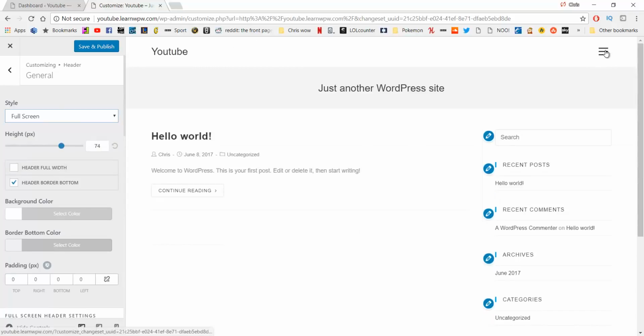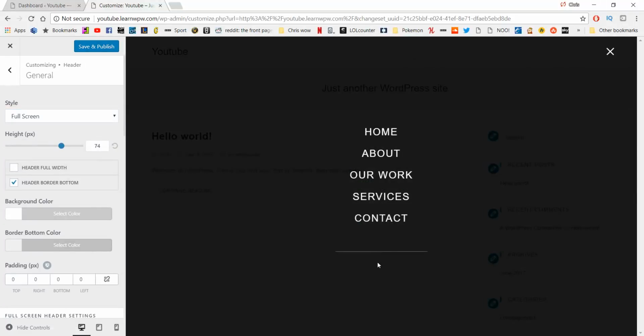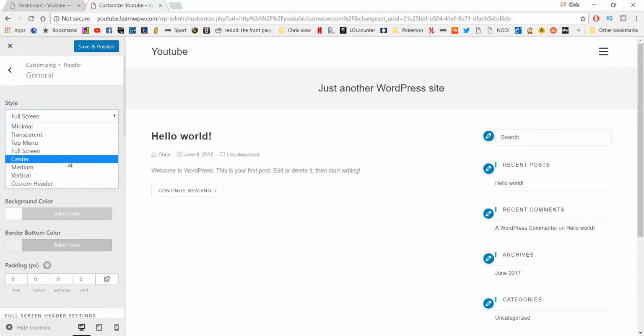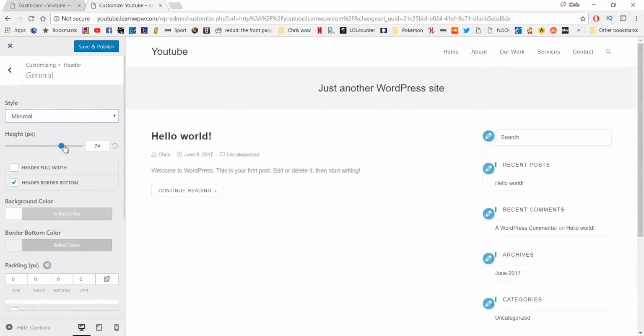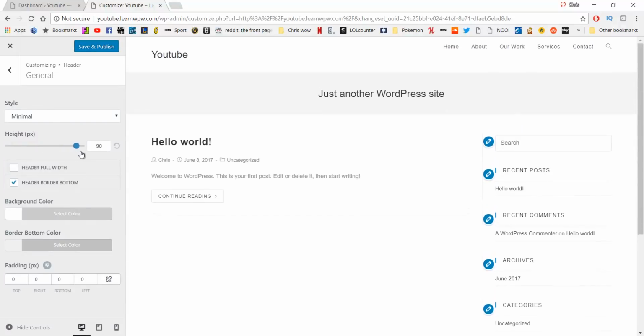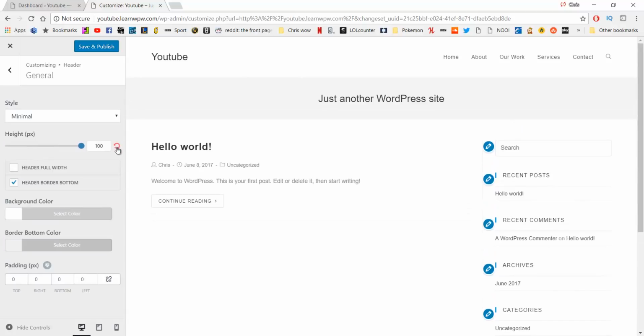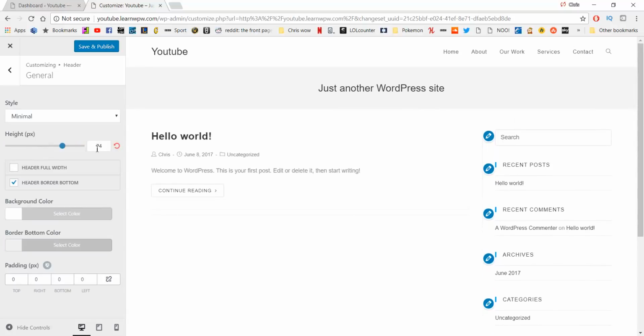So when you click on this, it brings a full screen menu up. That's something that some people like, but not myself. I'm not going to be using that. Also, you can center it, medium, and vertical, but I'm just going to keep that at minimal. And you can also change the height. Don't mess around too much. You can see how it just moves up and down. And this little button here will set it back to the default. Here, this will give you full width if you wanted that. I prefer it not.